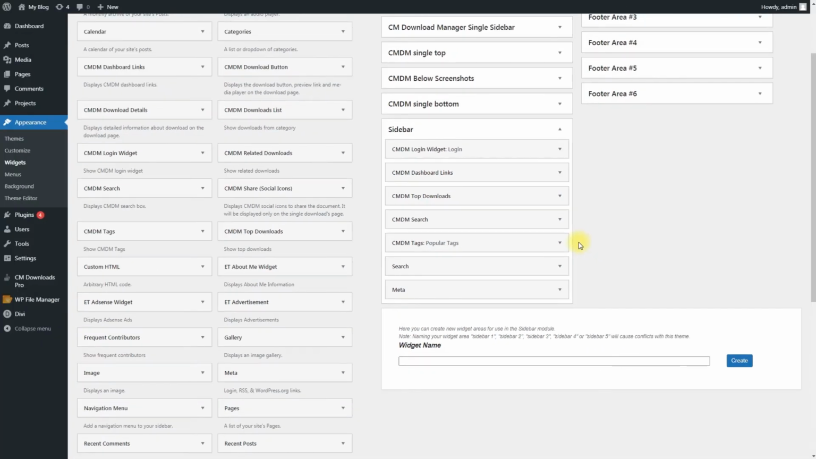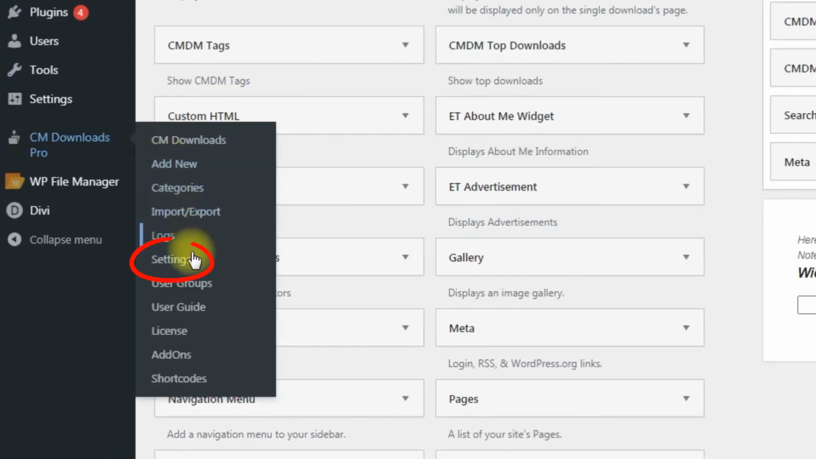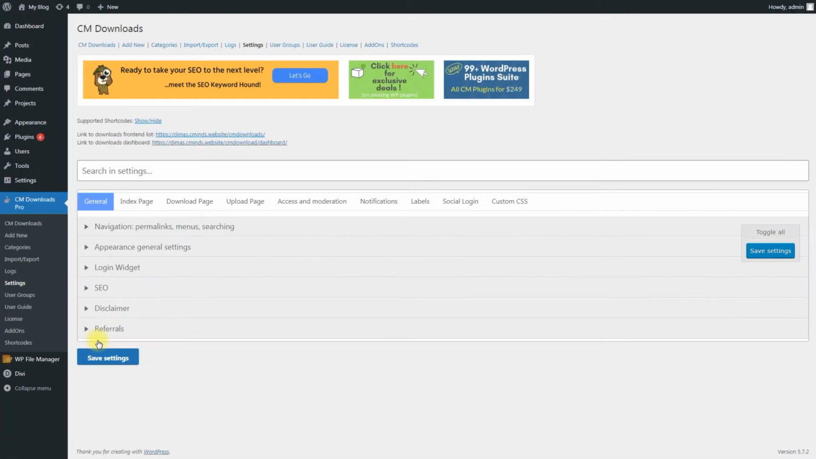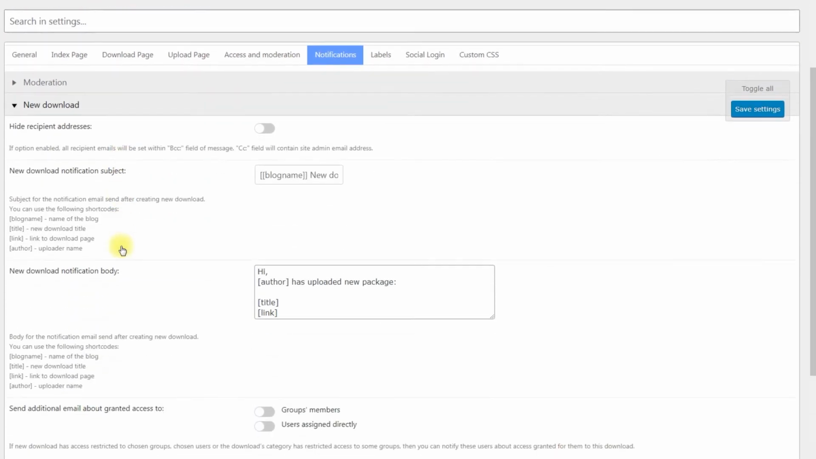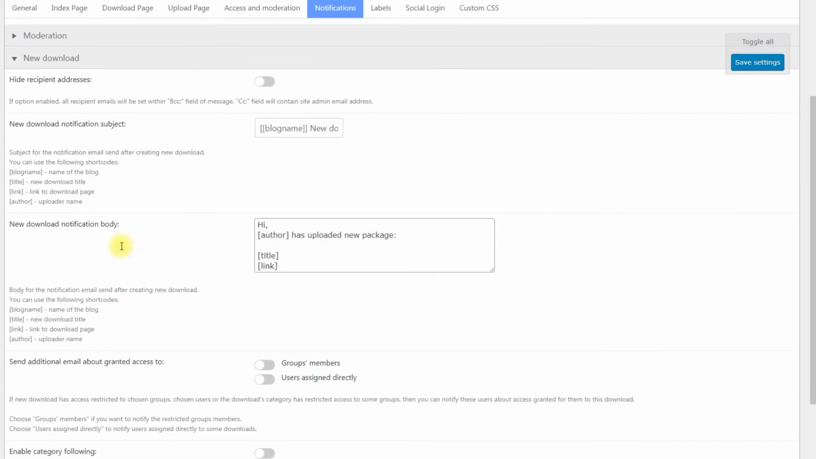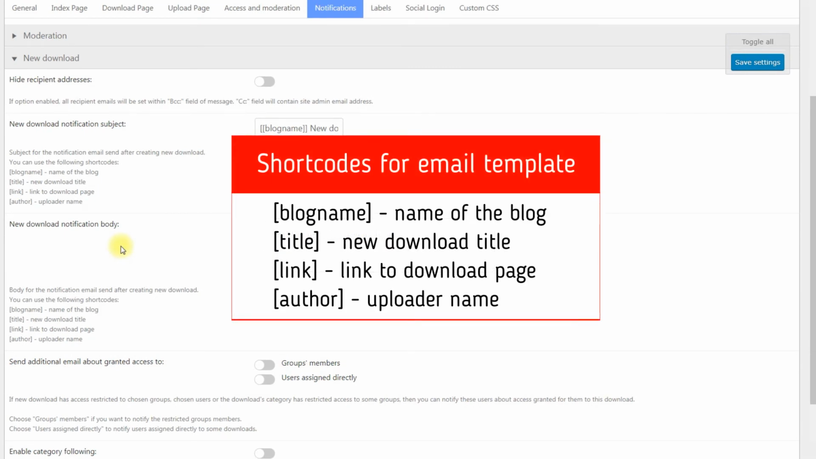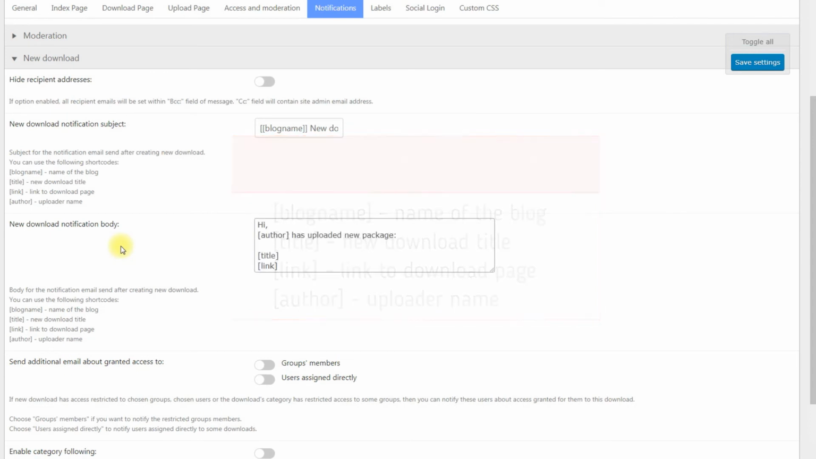Enabling notification for the new downloads. To adjust the notification settings, first navigate to Settings, then the Notifications tab. Under the New Download section, the admin can create the email template for notifications about new downloads using our supported shortcodes. Here are several examples of shortcodes that you can use to customize an email message's content.